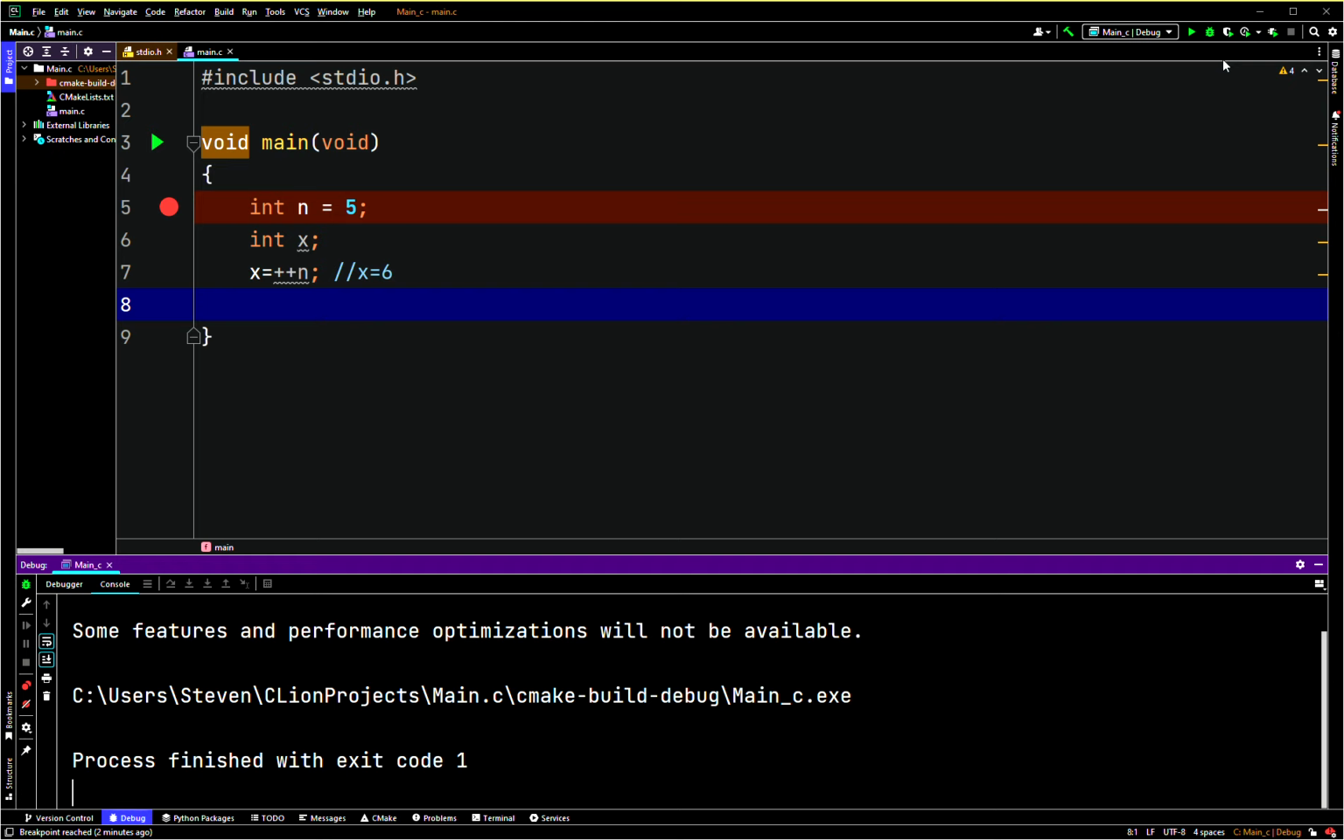So maybe I'll just show you guys. Something like (i + j)++, that's illegal. That's not an expression in C, so that's going to cause an error. It's going to throw an error or an exception.